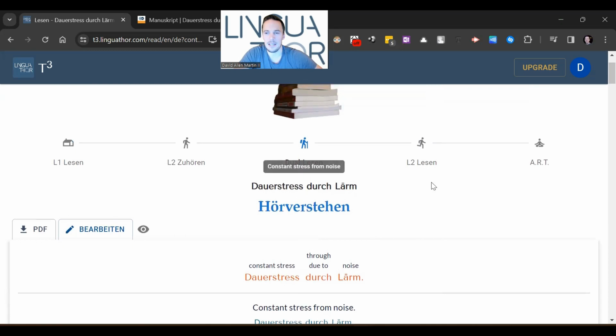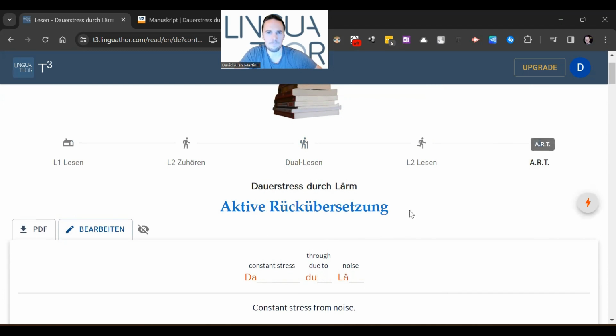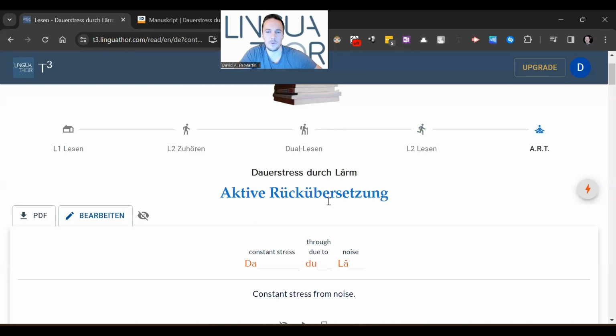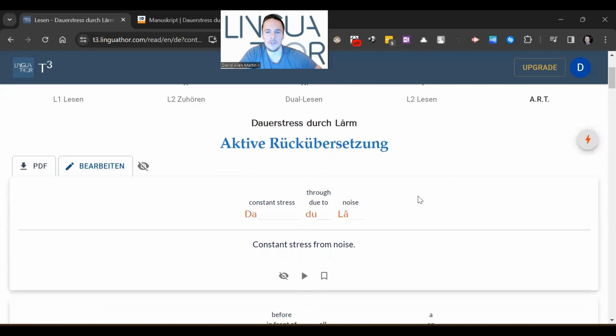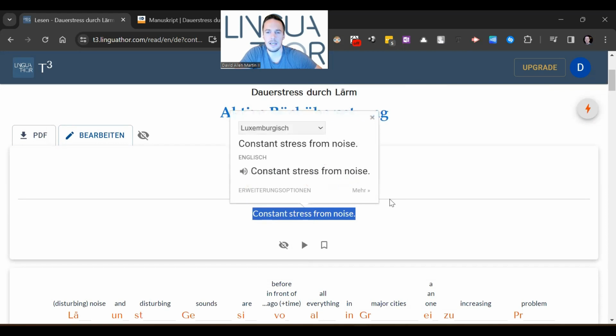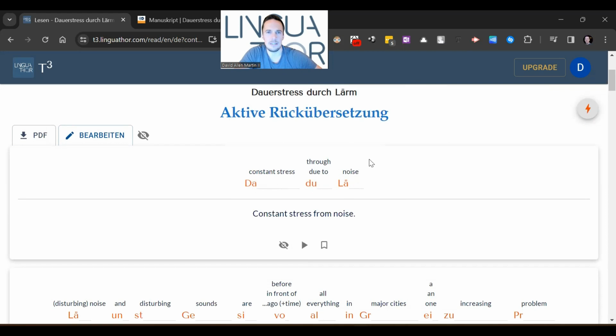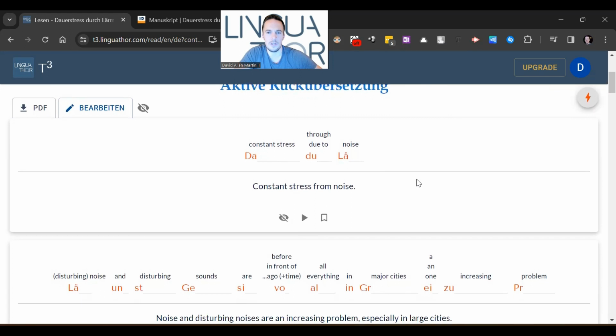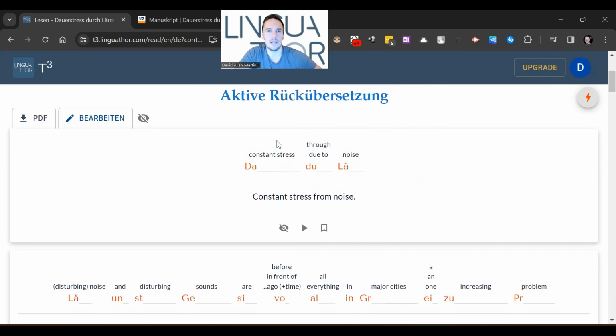Okay, and then the last stage, which I call ART, which stands for Active Reverse Translation, or in German, aktive Rückübersetzung, you have the opportunity to try to recreate these sentences from memory. So notice that you can only see the English. In this case, you see the English sentence. And in this case, you see the translations of the individual German words. So your goal here is to recreate the German sentence from memory after you've listened to it and read the text a few times. So can you remember these words?